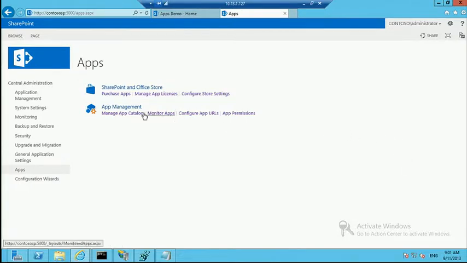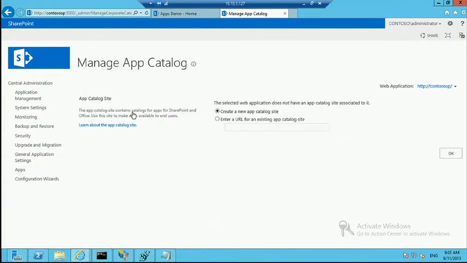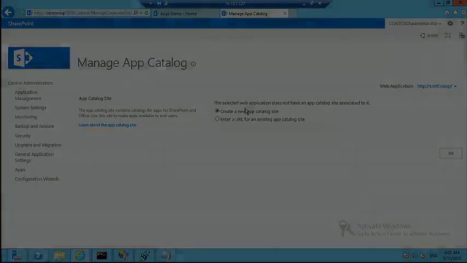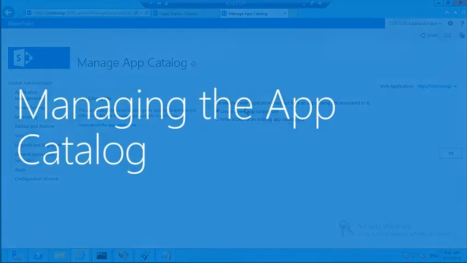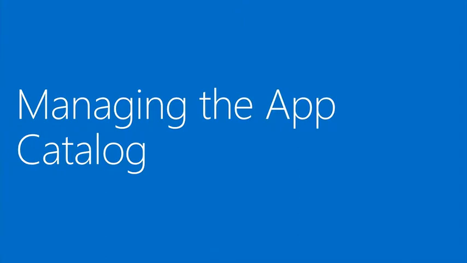All right, the next thing I'm going to do is go to Manage App Catalog, because I've actually skipped ahead just a little bit here. Actually, I'm going to swap back over and then come back to this. Sorry about that.